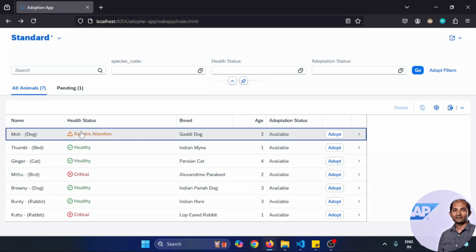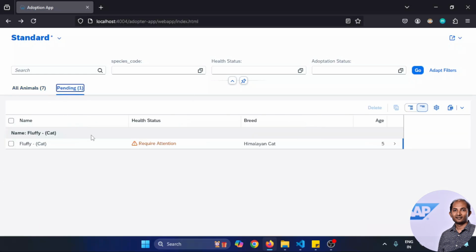You can see there are two different variants. One is all animals, and the second one is the pending ones. Pending means whichever animal you are just applying for adoption will be set to the pending status. We'll see shortly how this application works, and that will be available in this particular next app.